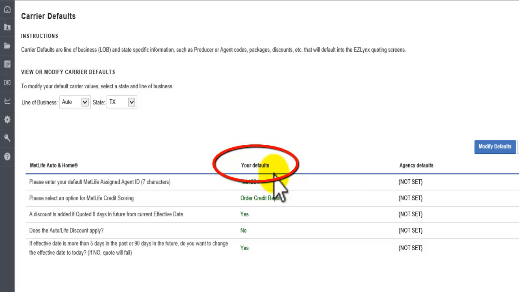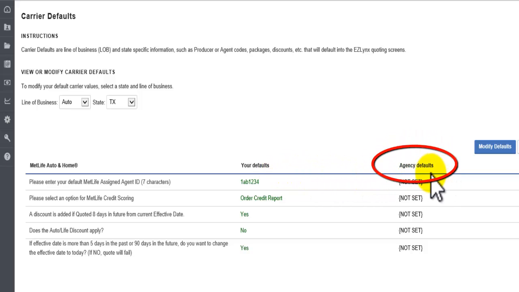Right now we're going to focus on this middle column. It's called Your Defaults. And so when you set your defaults, it's only going to set it for your username and password that you use to log into EZLynx. So if there are 5 agents in your office, it's not going to set it for anyone else. It's just going to set it for you. If you look over here on the right, we do have another column. It's called Agency Defaults, and those are actually defaults that are set for everyone in your office.